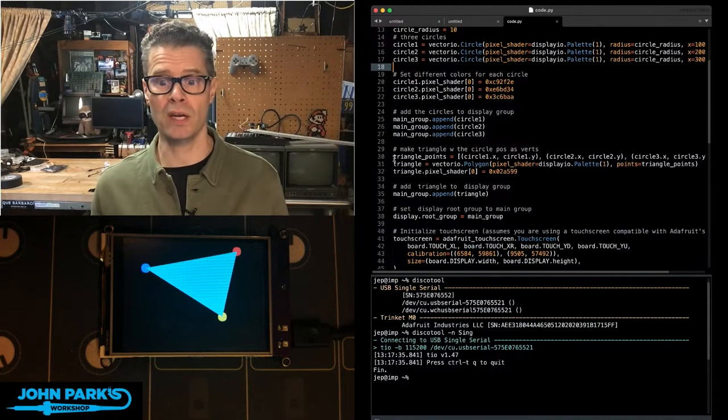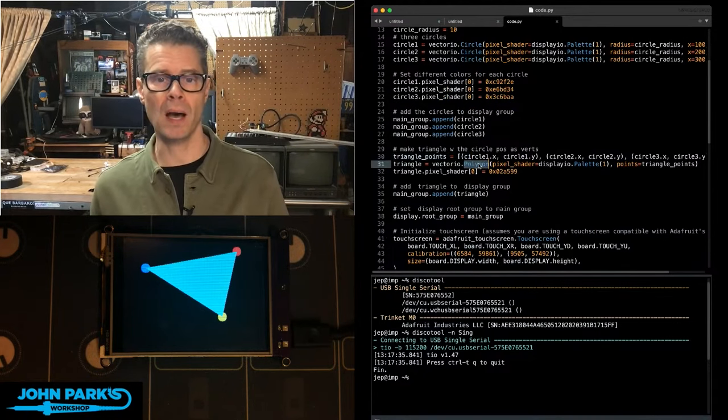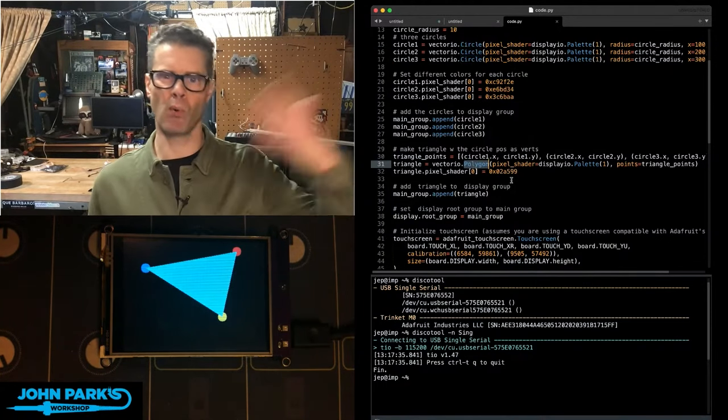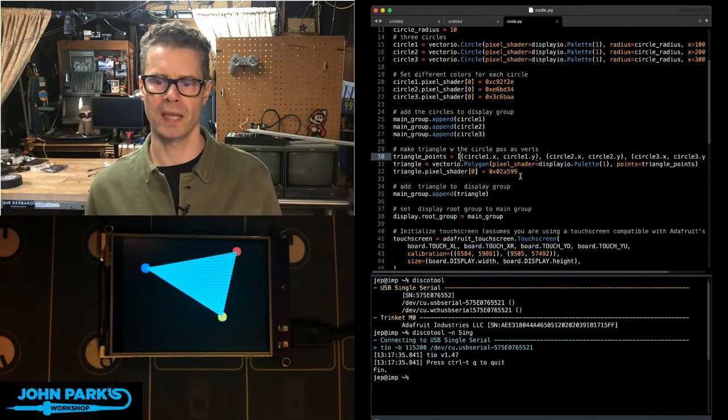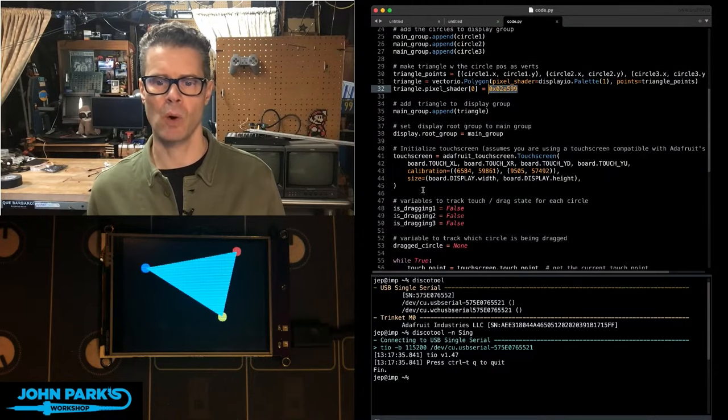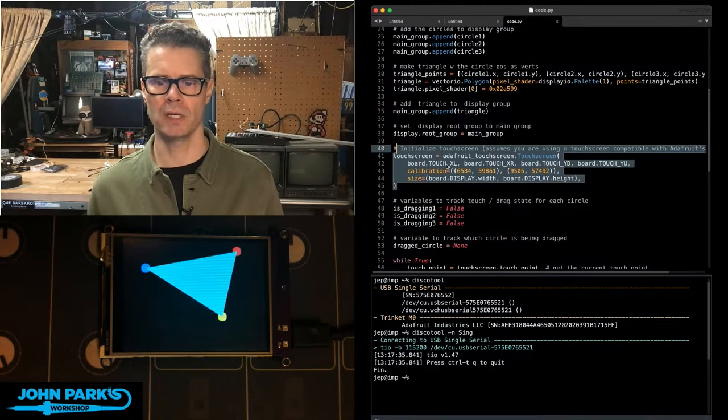And then I create a triangle using the vector.io polygon object. So you can see these were circle, but this one is made from polygon. And you can give it as many points as is reasonable. In this case, it's just grabbing from the XY positions of my 3 triangle points. And then I give that a pixel shader. Then I append those to the main group so they show up and set up the touch screen here.